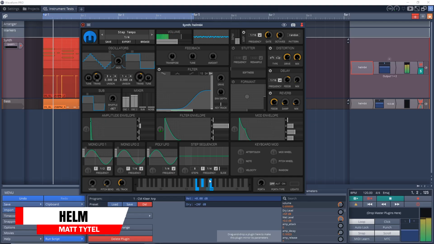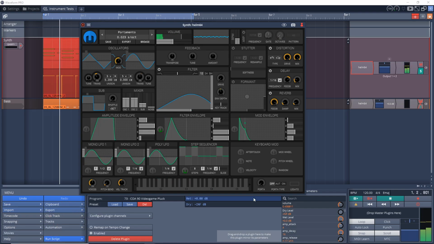Up next is Helm from Matt Tytel. This one is another one that's been around for quite a while, but it's still worth getting because it sounds great. Helm is a polyphonic subtractive style synth with an easy to manipulate modulation system. You can get Helm on Windows, Mac, and Linux.